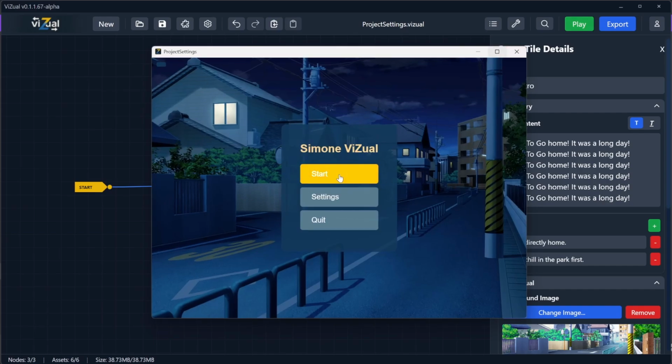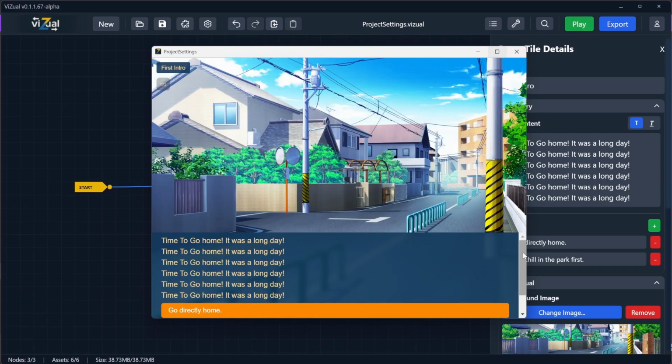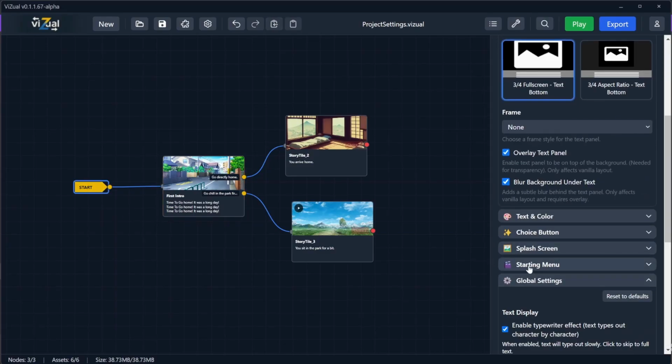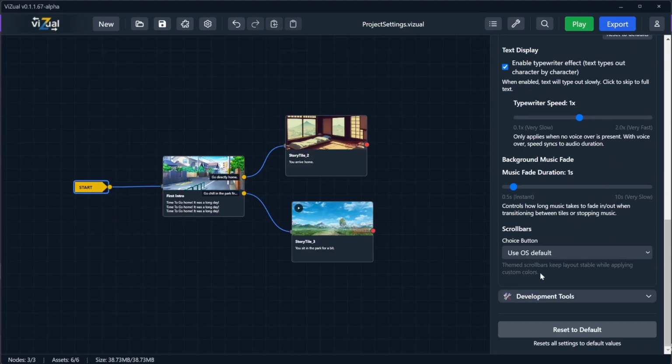If I were to press play, start, you can see this is the scroll bar I'm talking about. It copies exactly the same that I have on my window. Click OK. But if you want, you can also create your own and have ViZual overwriting the system.